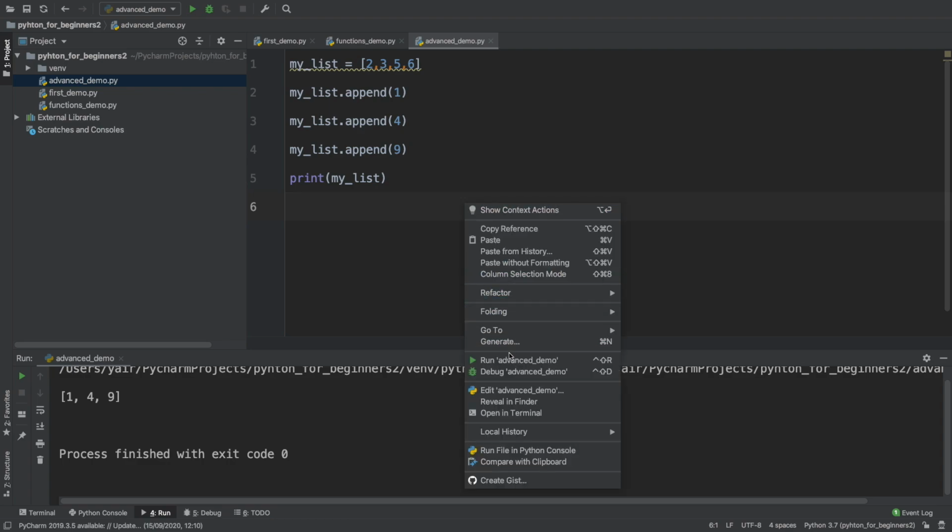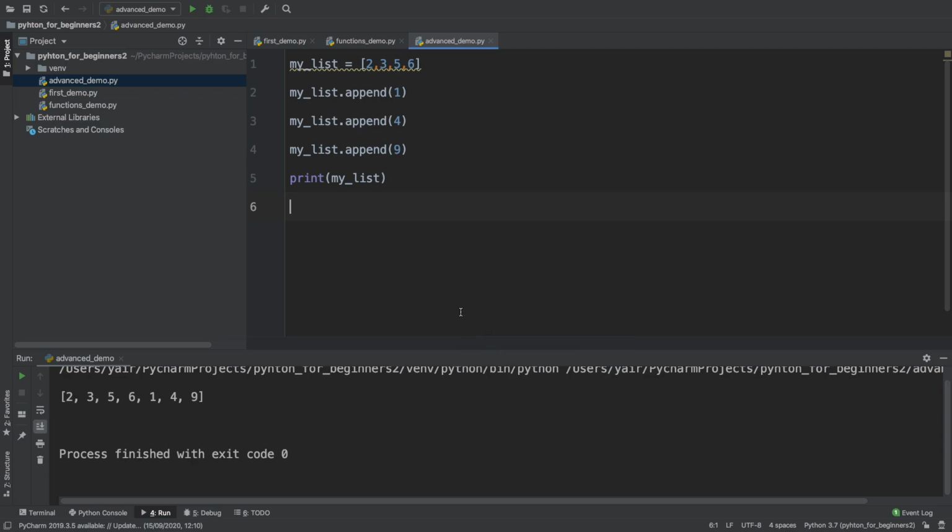If we rerun it now, we can see that the list consists of the numbers that we started the list with, the 2, 3, 5, and 6, and then all the other numbers, 1, 4, and 9, that we appended to it. The order of the list now is the order in which we inserted the numbers.